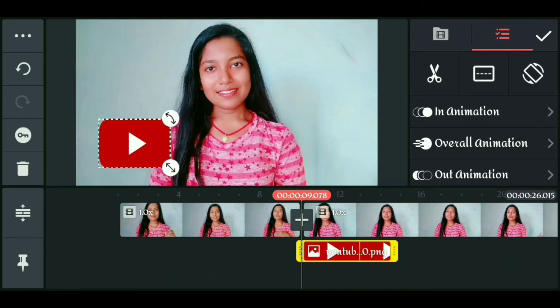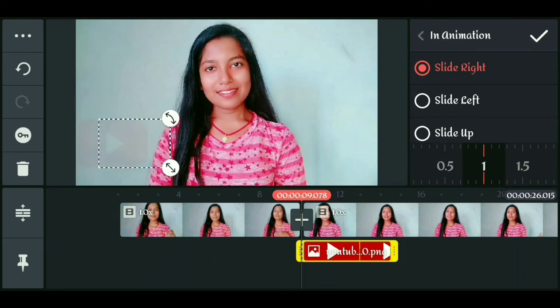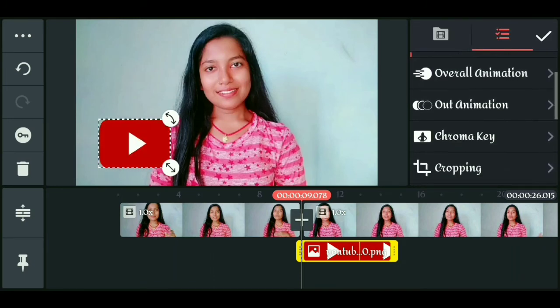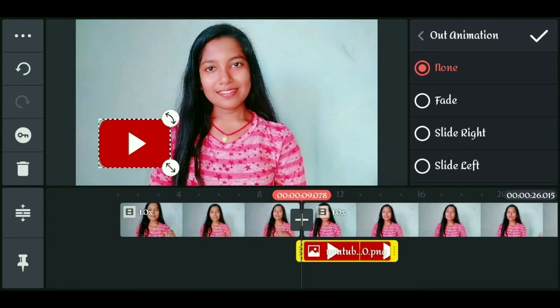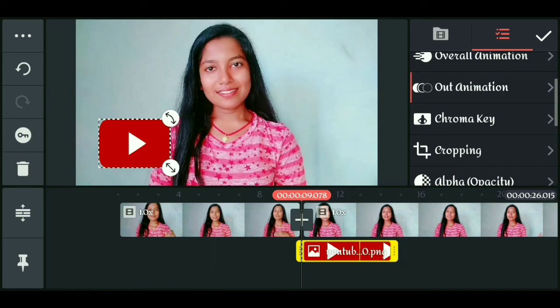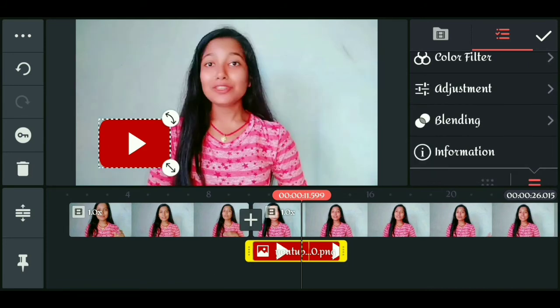Here you will get trimming, splitting, rotate or mirroring options. If you want to set up animations, then you will get in animation, overall animation and out animation in the options panel. And many more options like chroma key, cropping, alpha opacity, color filter, adjustment, blending and information.